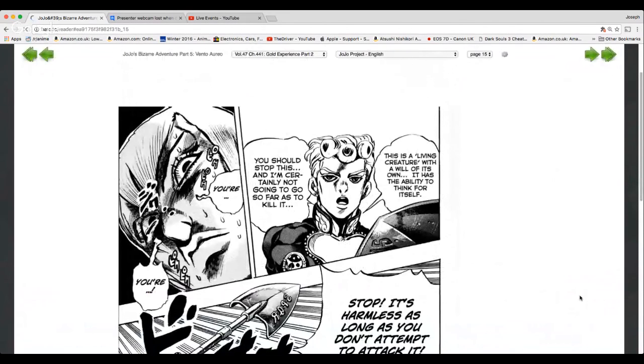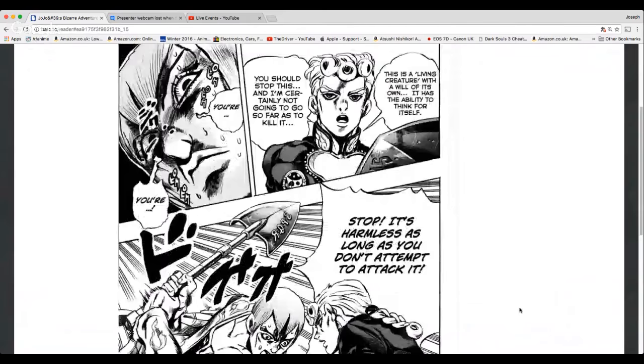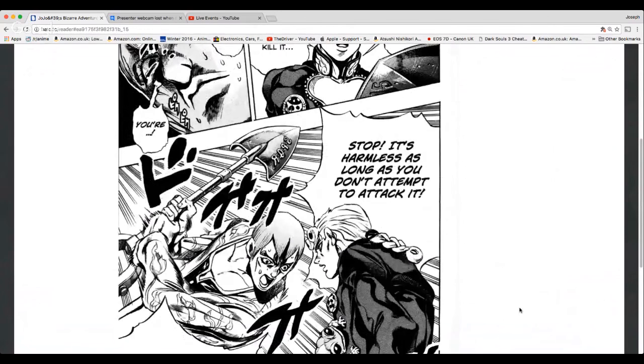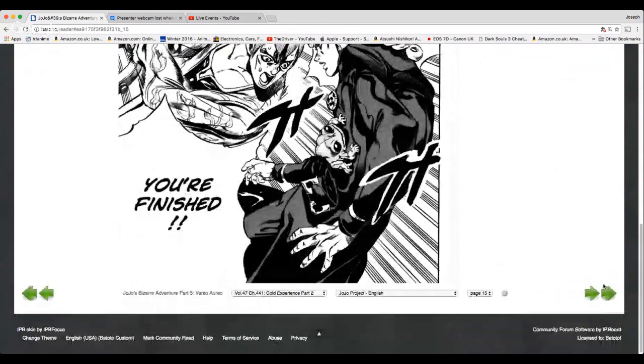This is a living creature with a will of its own. It has the ability to think for itself. You should stop this. And I'm certainly not going to go as far as to kill it. It's harmless, as long as you don't attempt to attack it.